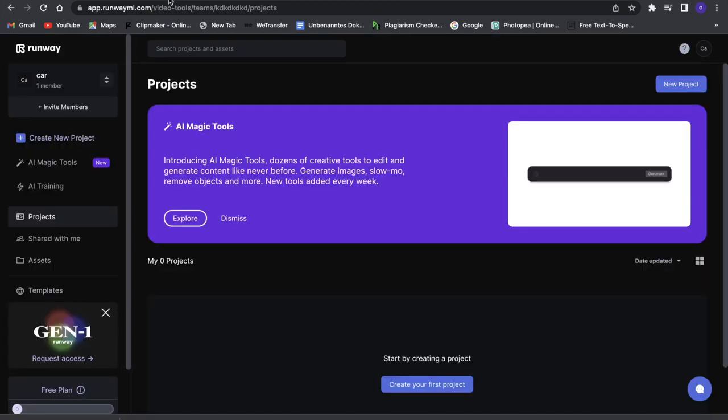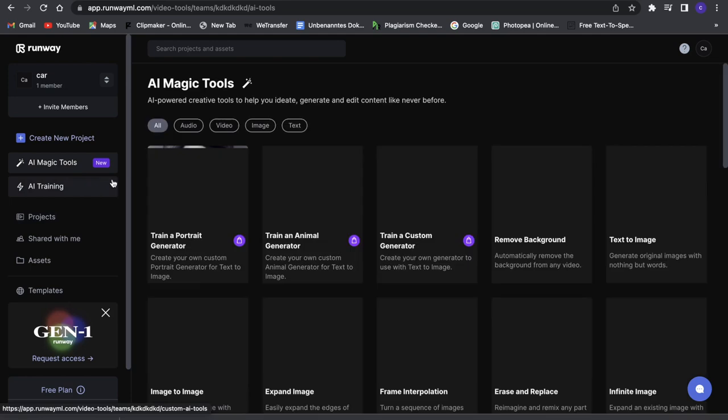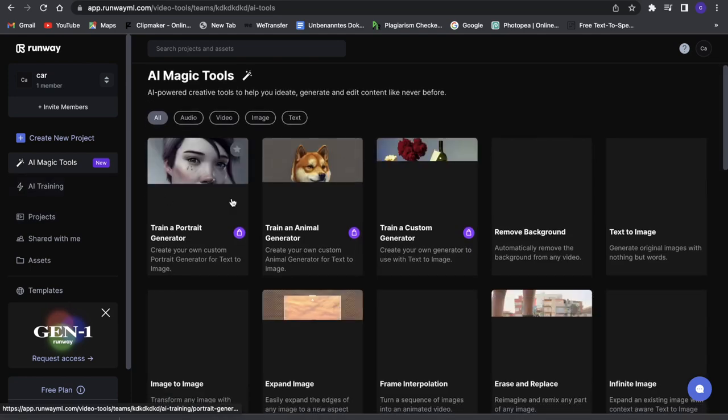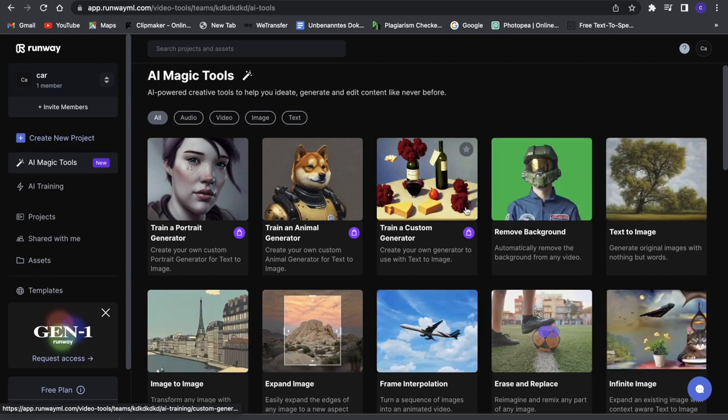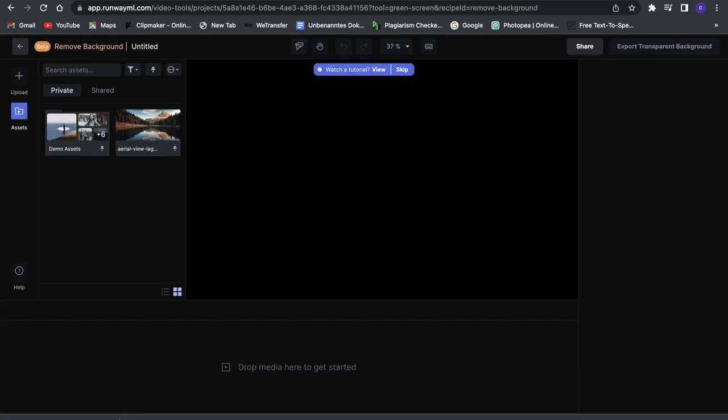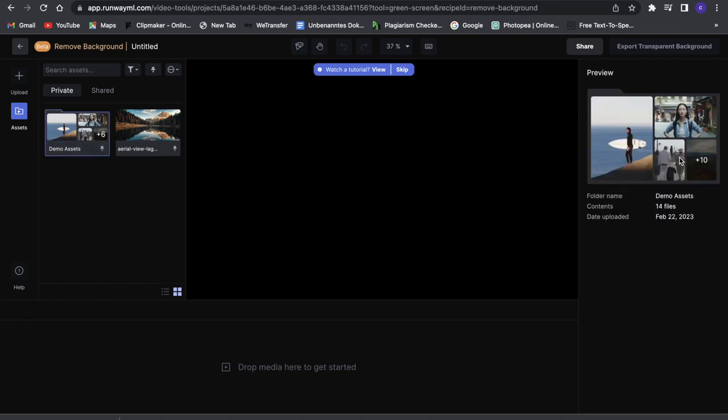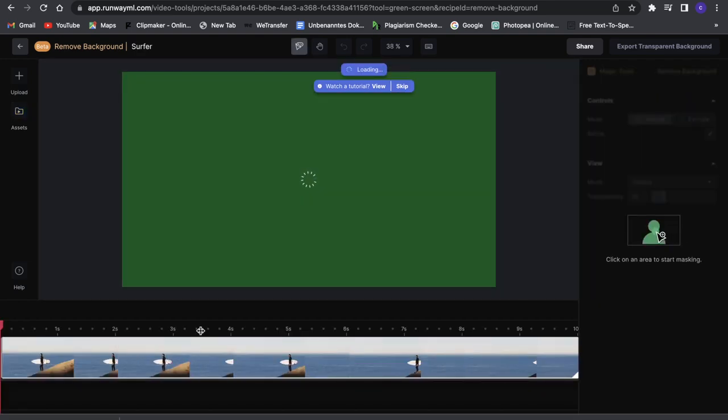The next tool we are going to look at is called Runway AI, and I featured this tool already before, but today we are going to look at a special thing. So today we are going to look at a special AI magic tool from here, and that is the remove background from video. So we are going to use this, since this is really cool. It can remove any background from any video, and that is really cool. So let's just, for example, use a demo asset to try this out now. Let's just put the surfer right in here, and then we will try to remove the background.